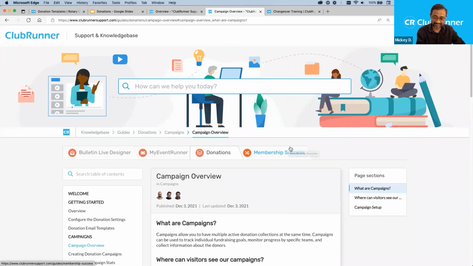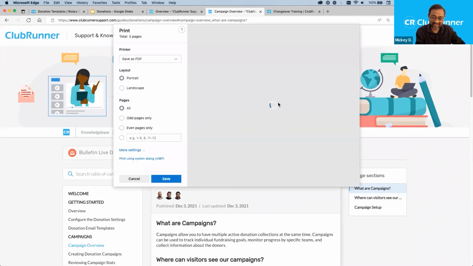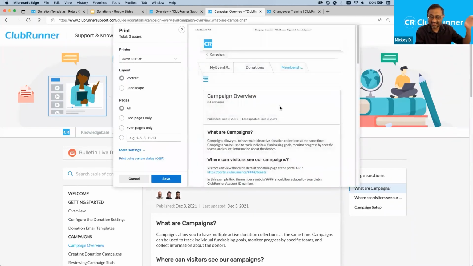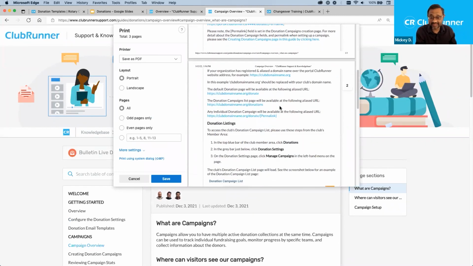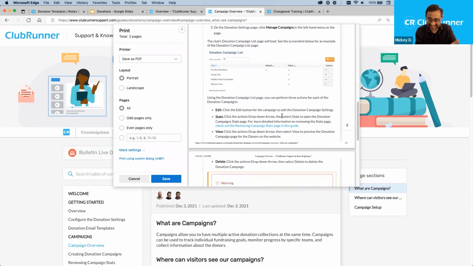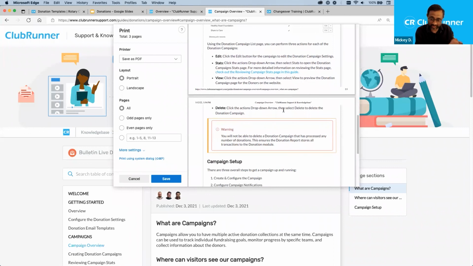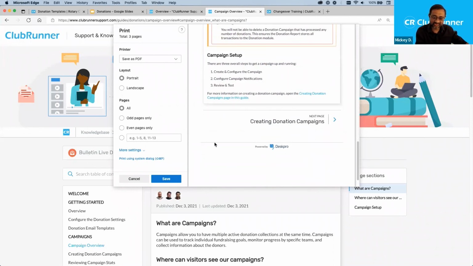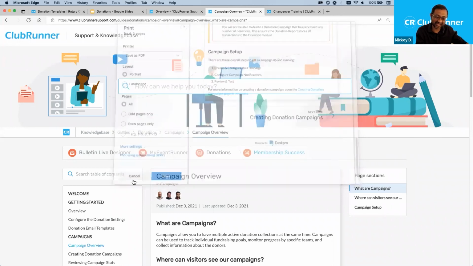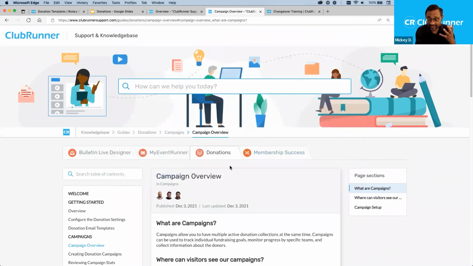I'm going to hit Command and P. So you can print these guides. They're really meant for using online, but the answer is yes, you can print these guides. This is my web browser. I'm using Microsoft Edge, and I can print this guide onto paper if I want to, or make a PDF copy. So the answer to that is yes, you can print the guides. They're more meant for web, but that doesn't mean you can't print them.